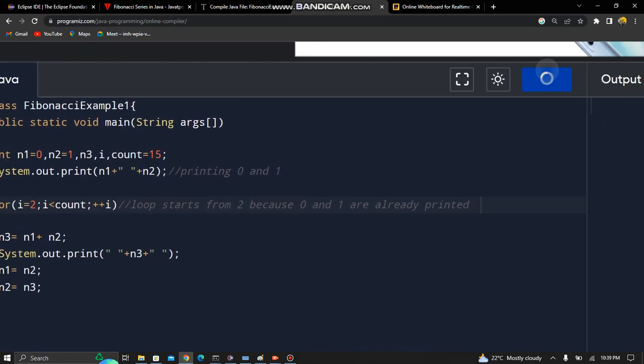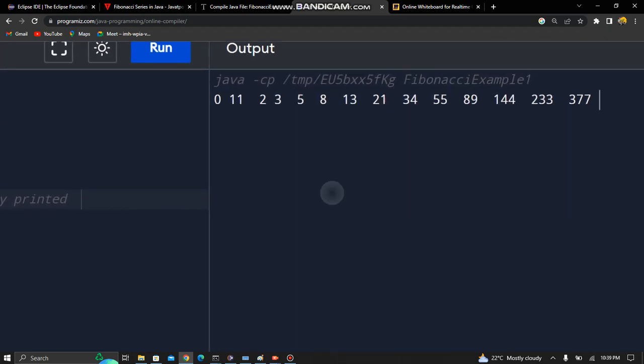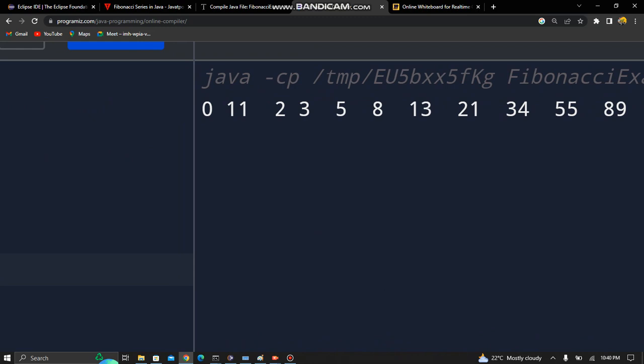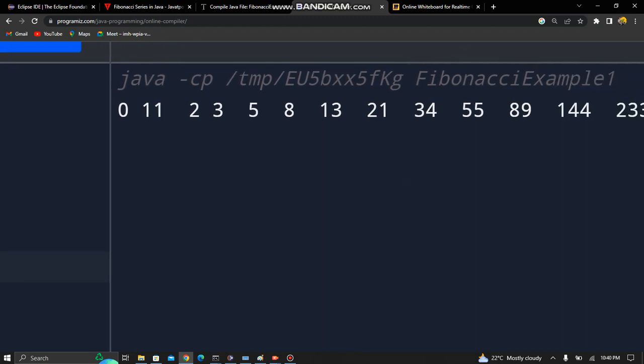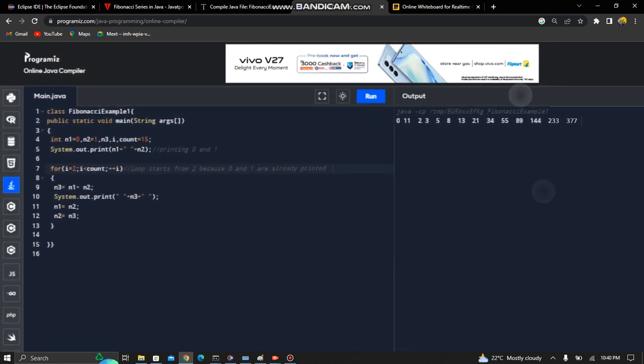And then when I run my program, you can see that I have a series of numbers wherein the first number is 0, and then I have 1. The addition of 0 and 1 gives me 1, then the addition of 1 and 2 gives me 3, then 2 and 3 gives 5, 5 and 8 gives 13, and 13 and 21 gives 34, and respectively it proceeds in the sum.